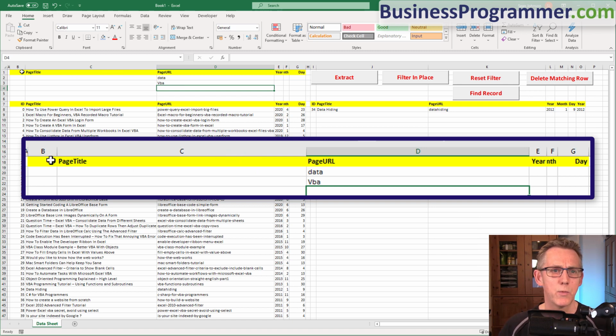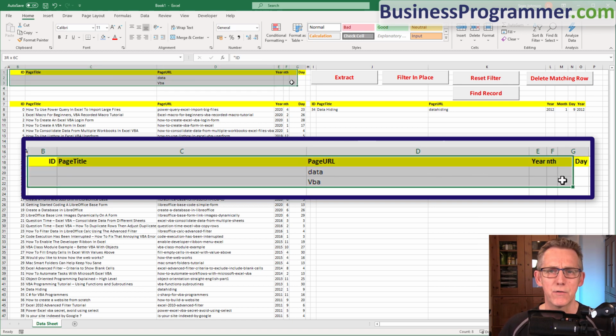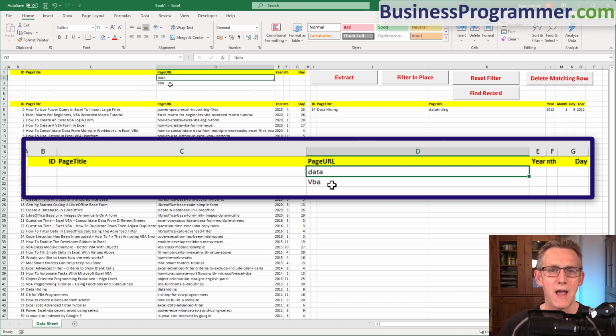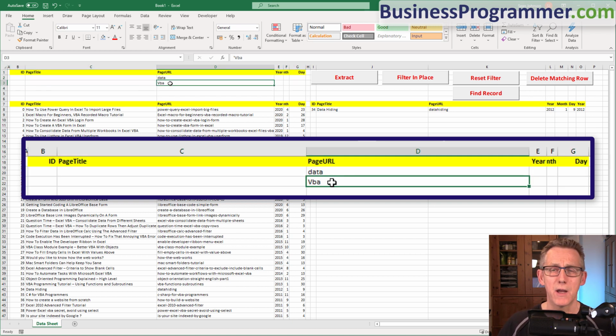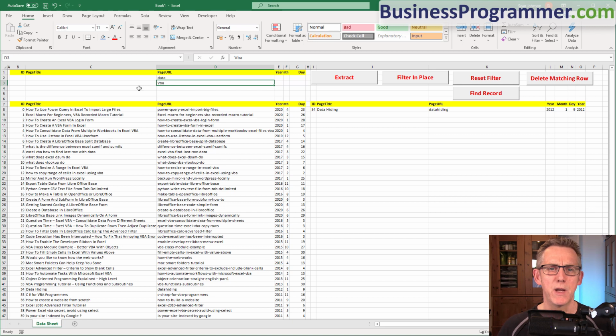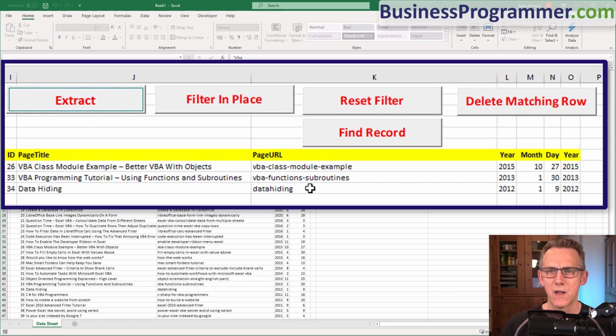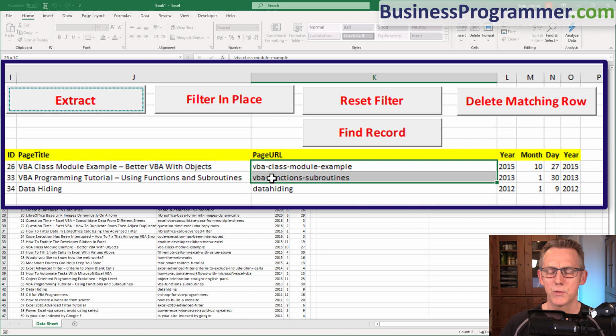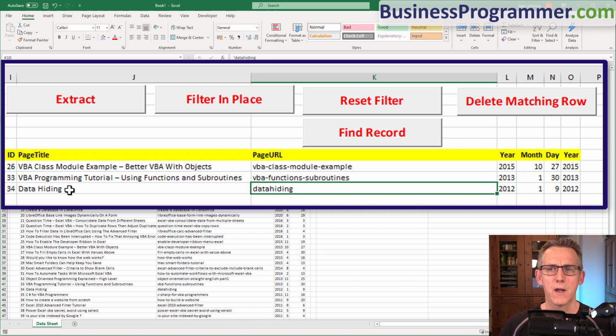Now the way I've programmed this, the criteria becomes this. So what we're actually saying is, give me rows related to data and give me rows related to VBA. The actual logic is called an OR query because we're getting data or we're getting VBA, which means it'll give us records pertaining to data as well as records pertaining to VBA. So if we extract this, you can see 2 rows with VBA in them and 1 with data hiding in it.